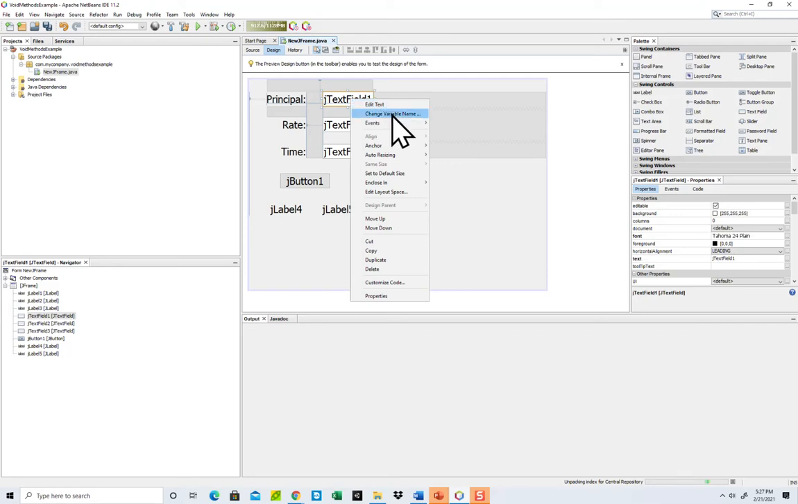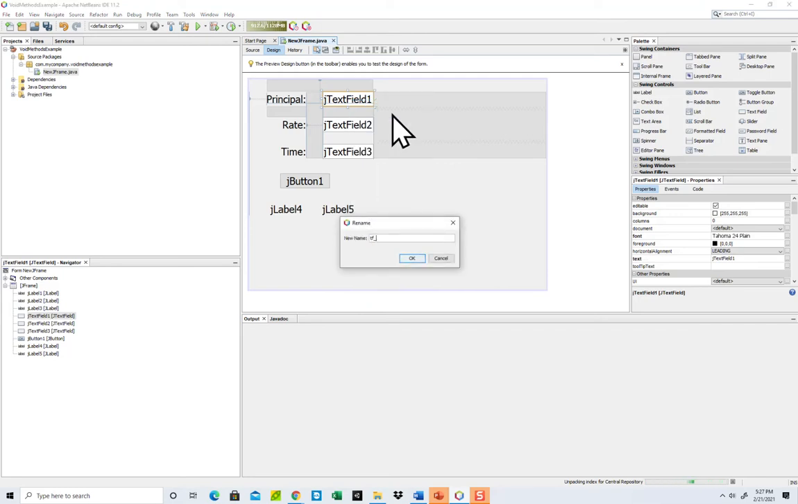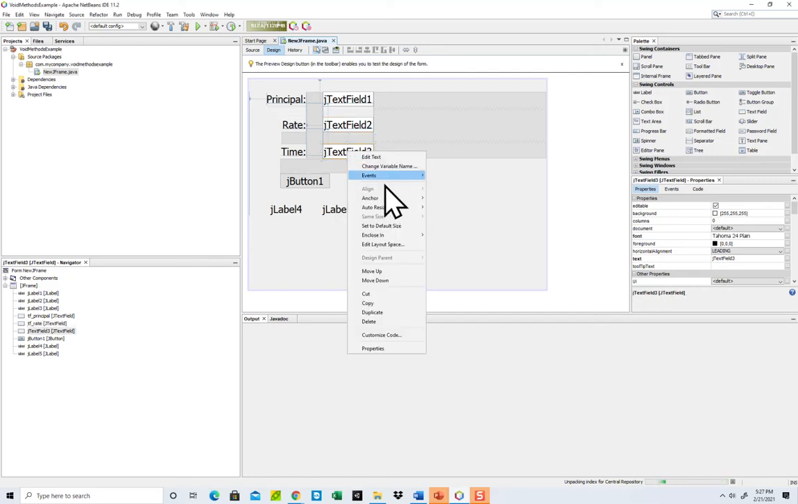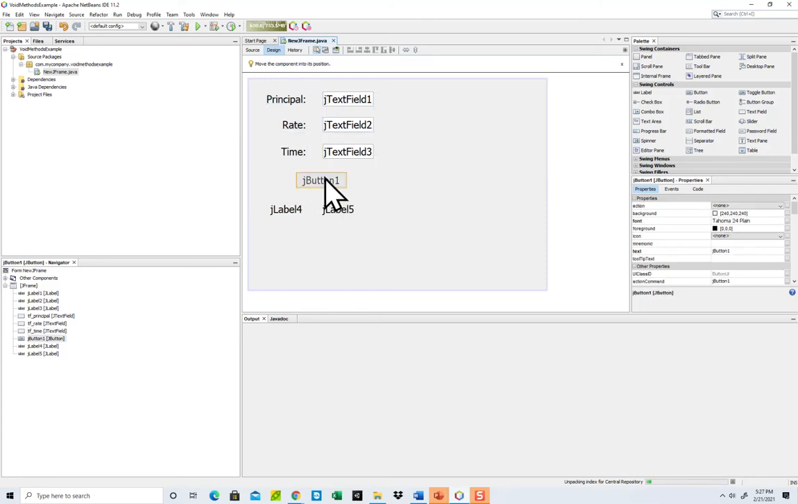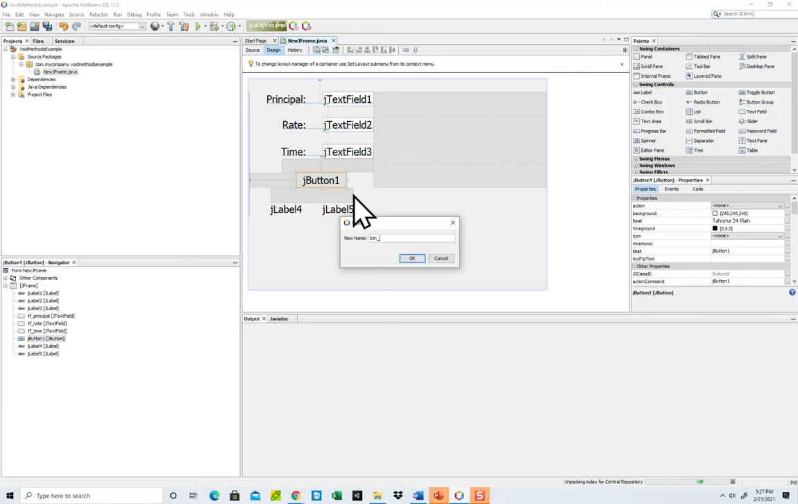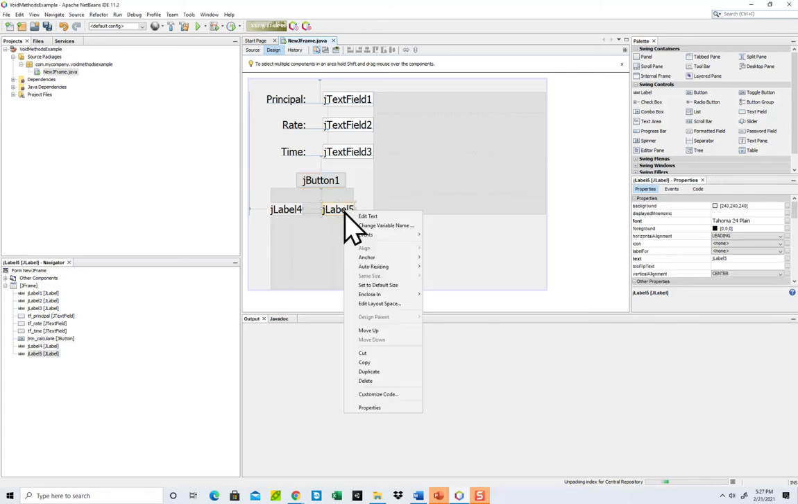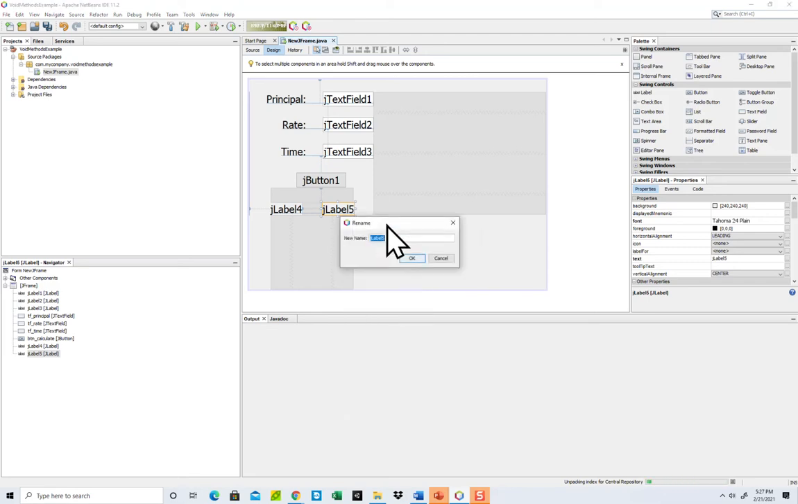So this one, I'm going to right click on it and say change variable name. I'll call this tf_principal. Right click on this one, change variable name, tf_rate. Right click on this one, change variable name, tf_time. Right click on this, change variable name. I'll call this btn for button, Calculate. Right click on this one, change variable name, lb_amount.